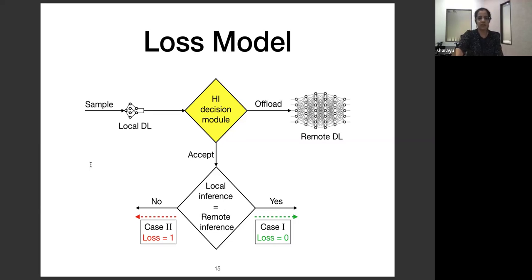The intuition behind this definition of the loss function in these two cases is the following. When we accept the inference of the local model, we work under the setting where actually the inference of the remote model is more likely to be correct. Further, we don't know the ground truth. So since the ground truth is not known, we use the output of the remote model as the benchmark. And if the local inference agrees with the remote inference, we assume sort of that it is correct. And if it disagrees with the remote inference, we assume that it is wrong. And therefore, the system incurs a loss of 1 unit.